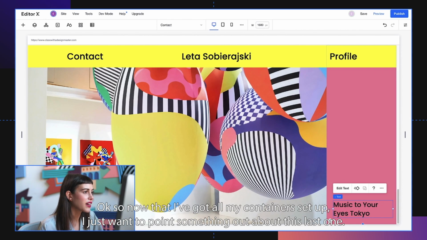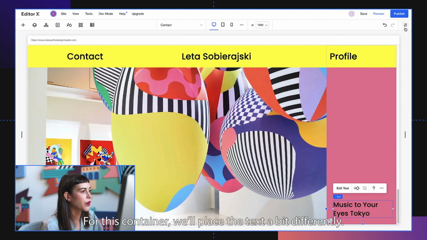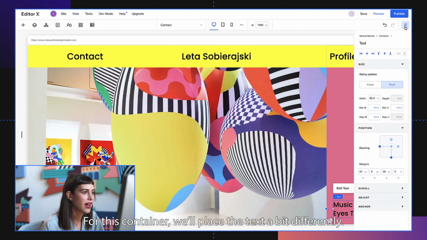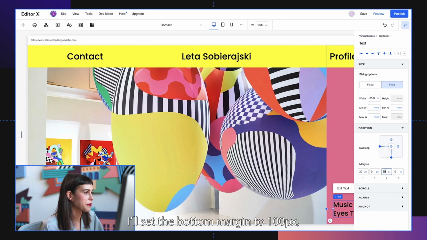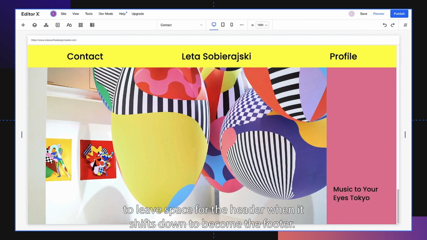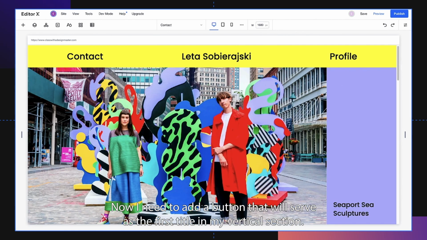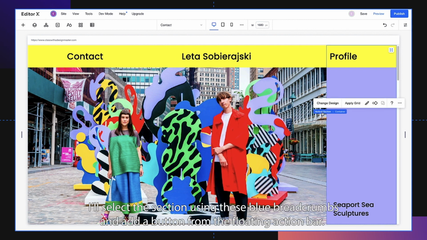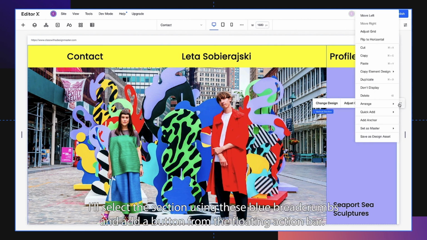Okay, so now that I've got all my containers set up, I just want to point something out about this last one. For this container, we'll place the text a bit differently. I'll set the bottom margin to 100 pixels to leave space for the header when it shifts down to become the footer. Now I need to add a button that will serve as the first title in my vertical section. I'll select the section using these blue breadcrumbs and add a button from the floating action bar.